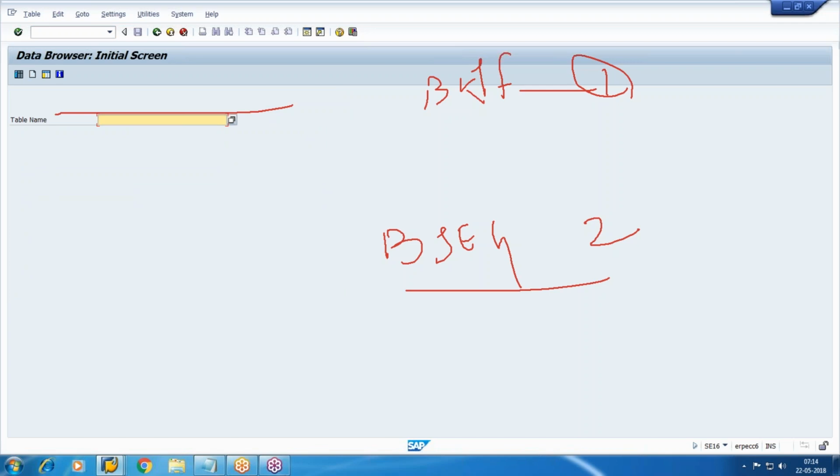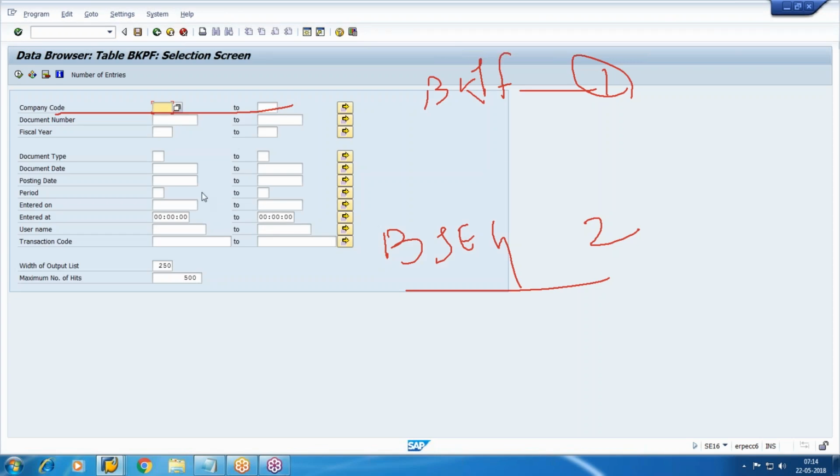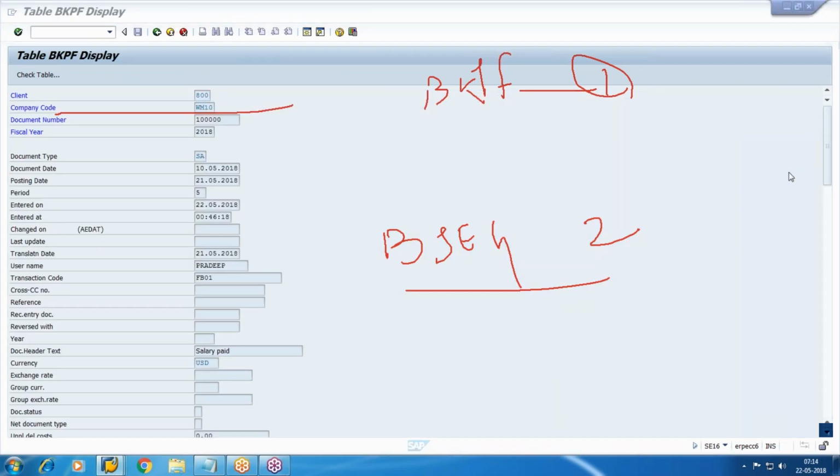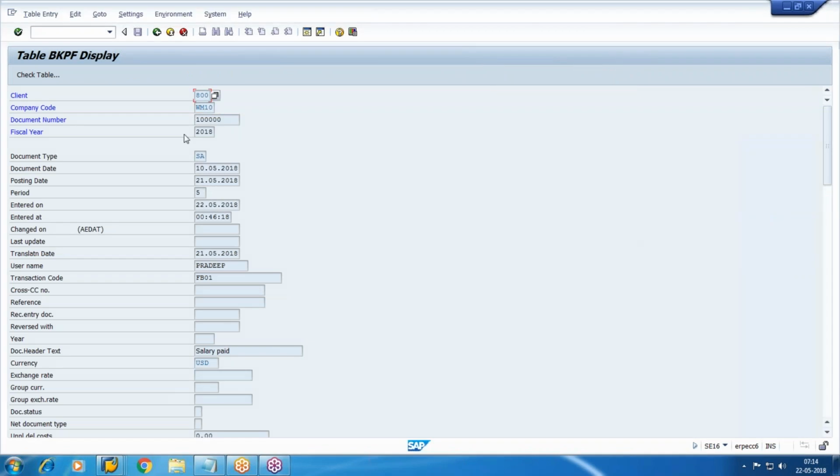Add the table name. One is your BKPF. Enter. Company code. If you know the document number, add it. Otherwise, we have posted only one document, so run it. Document number 10 4 times 0 here. Let's display it. Okay, so this is all your header information.